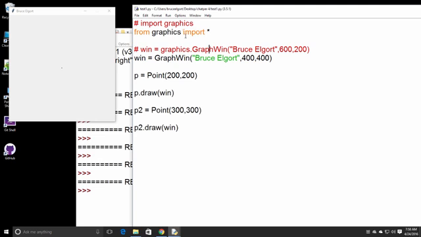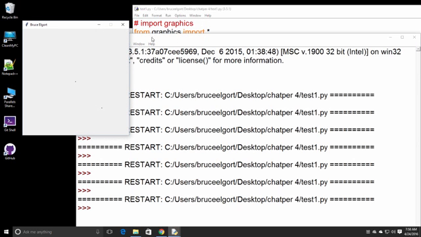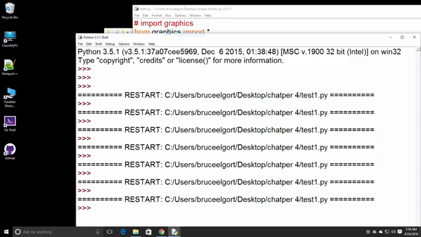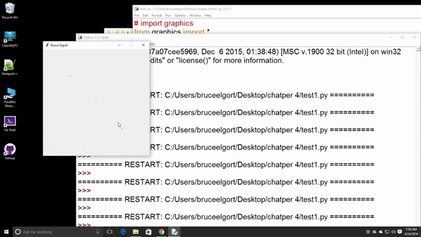I'm going to save it and run it. Now you can see we have one at 200, 200 and one at 300, 300. If we draw one up here, it's going to be at 100, 100. So let's create a new point, we'll call it p3. P3 equals Point, and capitalization is important here, 100, 100. And we'll say take that point and draw it on the window. Save it and run it. Now we have 3 points going down a diagonal: the one at 100, 100, 200, 200, and 300, 300.